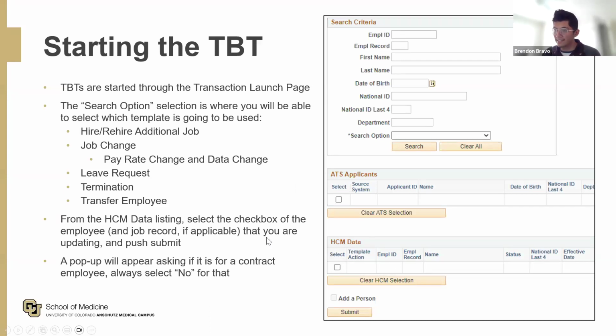From there, you're going to select the box of the employee and job record if applicable. If they have multiple job records, you want to make sure you're clicking the right one. And then push submit down here. As soon as you push submit, a pop-up is going to appear asking if it's for a contract employee, and you're always going to select no for that. School of Medicine doesn't do contract employees at all.